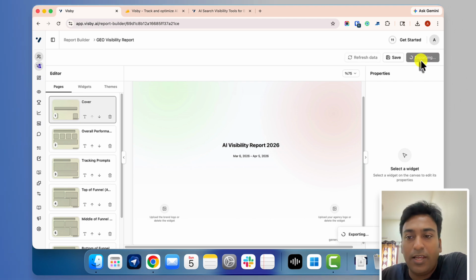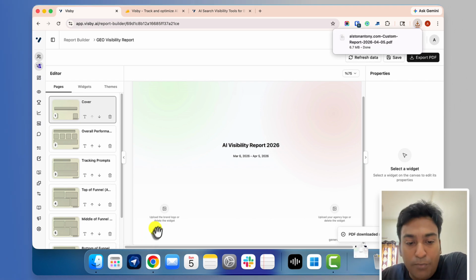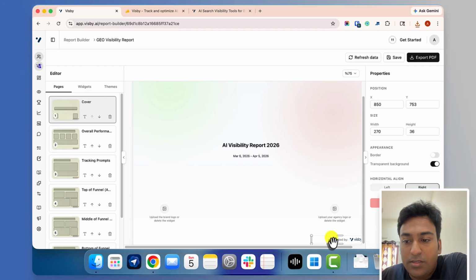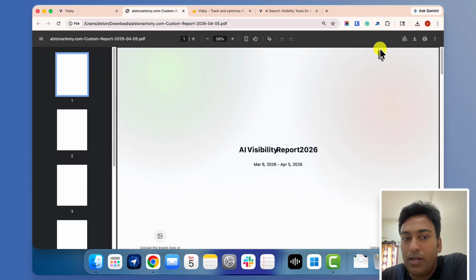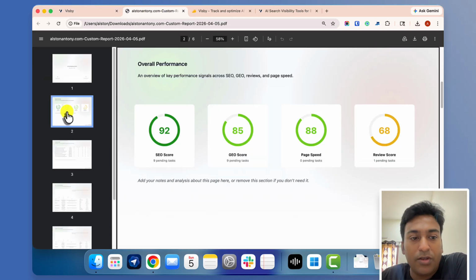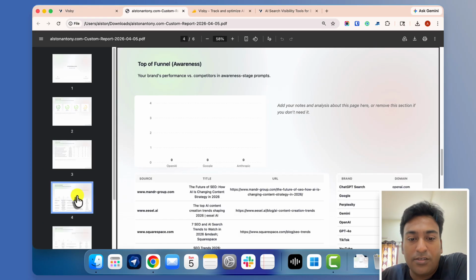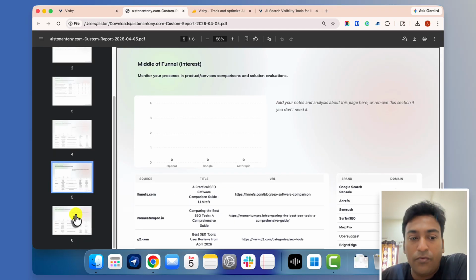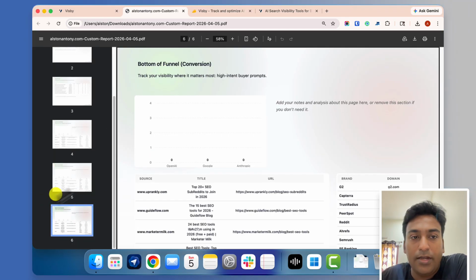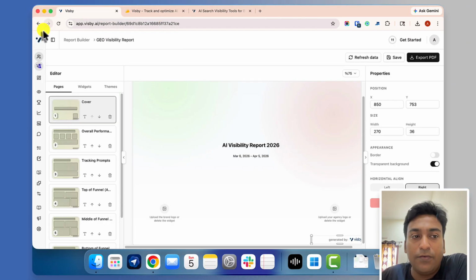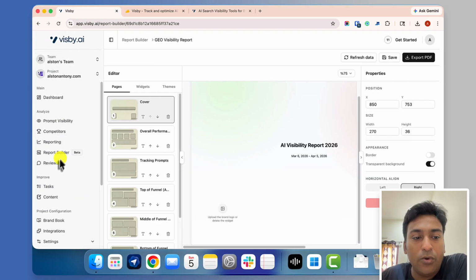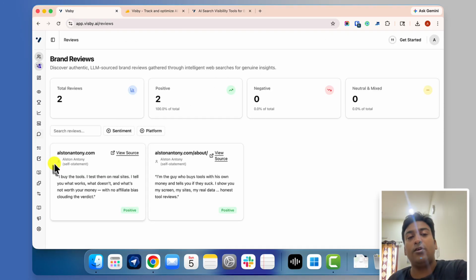So when I click on export, whatever you can see, upload a brand widget, a logo is available, generated, and I can delete the by Visby option. So those are options available, and if I click on it, you can see different data showing properly, which is good. If you are planning to give this to a client, then it's a very good feature for you.